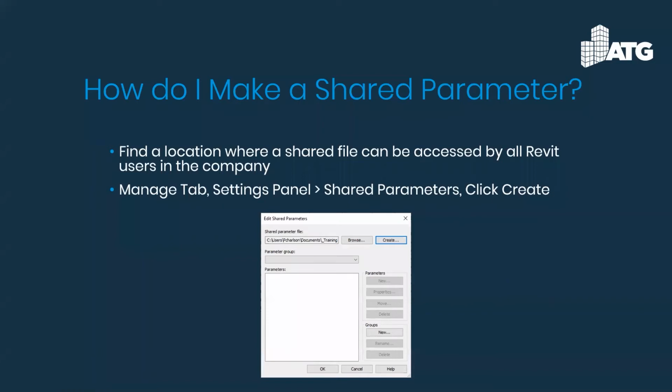All right, so how the heck do I make a shared parameter? I'll actually pop into Revit here shortly to really go through these steps. But for some of you, you may already have a shared parameter set up for your company. The location may already be set up as well. You may want to check with a BIM manager to find out if a shared parameter is set up. So don't start creating your own if one's already been set up.